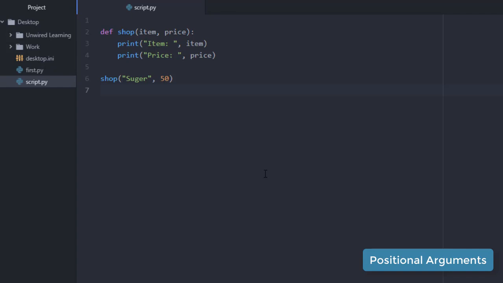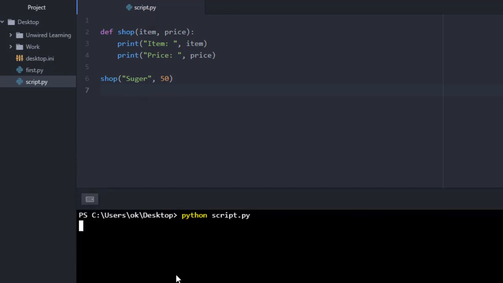So the first one is positional argument. That means if I am calling a function and I have a parameter of item and price, so these are in position, that while calling a function I have to pass item first then price. In this example I write a pretty simple function that is shop and it is accepting two parameters, that is item and price, and then printing them. So I call this particular function. Now I have to pass them in the same sequence. So I have to pass item first and then price, and if I run this function I am going to get the simple result. You see I got my item as sugar and price as 50.